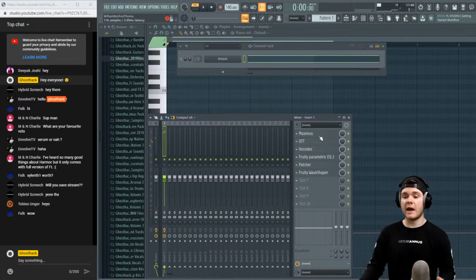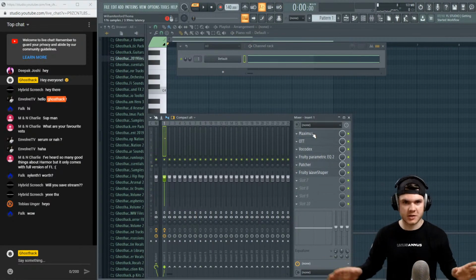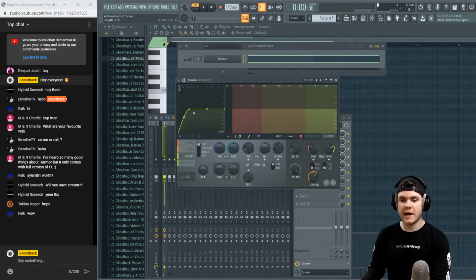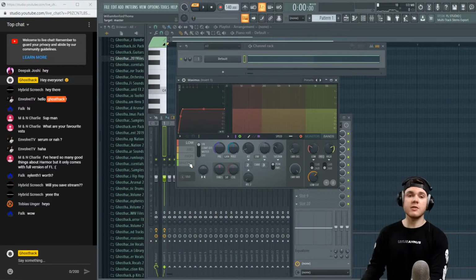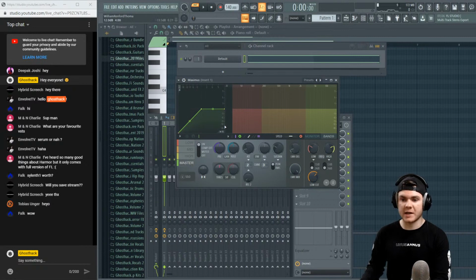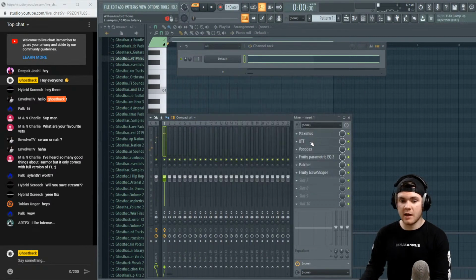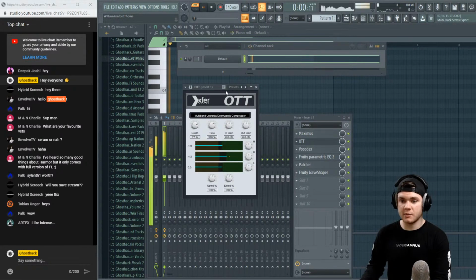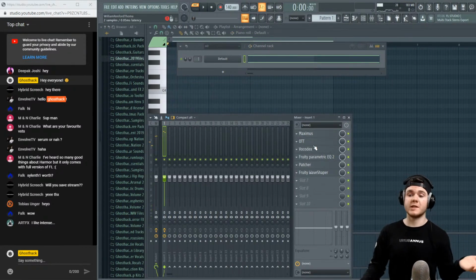And now, since we have that, basically what I did in this rack, I'll just explain this real quick, is I have a Maximus that's cramming down the bands here. So the high band is getting crammed, the mid band is getting crammed, and the low band is getting crammed individually. They're getting crammed separately. And then the master, I mean, pretty much nothing is happening here. And then we have the OTT doing what the OTT does.